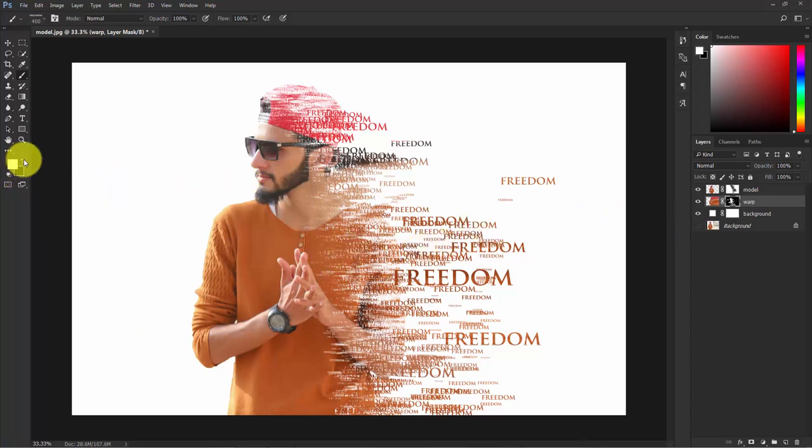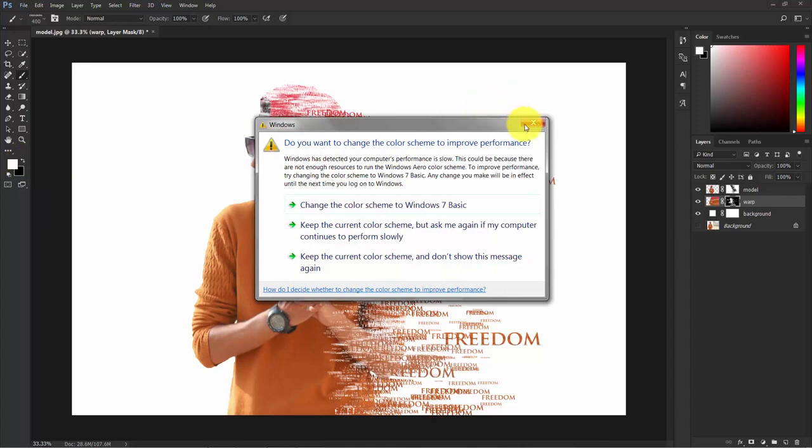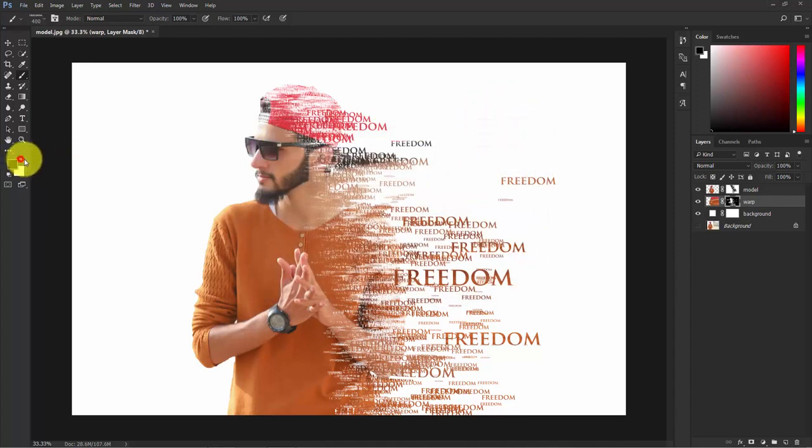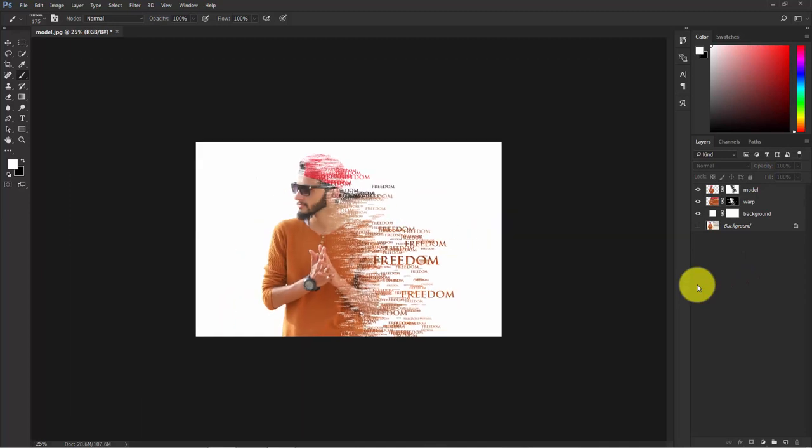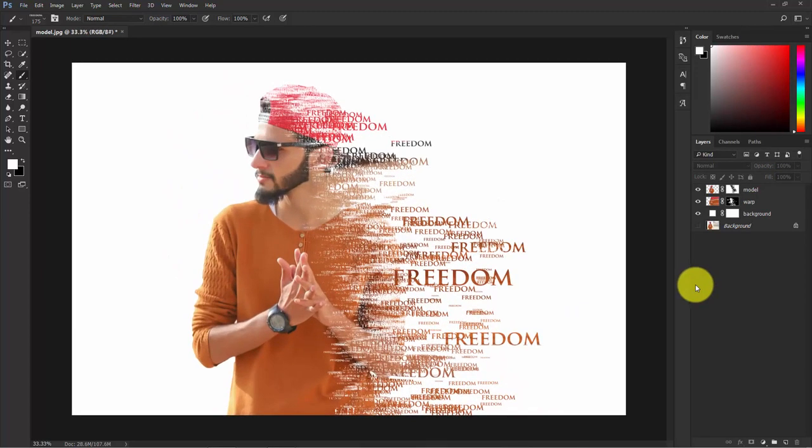Now make the foreground color black, and I don't want this here, so delete this out. So I am happy with this effect. Now hold Shift and select both of these layers and press Ctrl J, and you can give it a name like the effect.